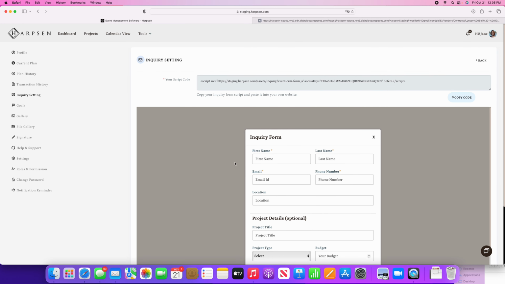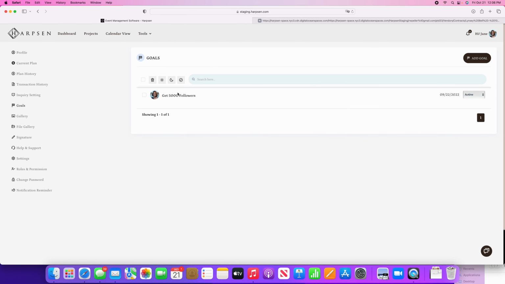So anytime anyone inquires, it automatically creates a project for them, and then you obviously go in and start to create that project in more depth, but it will create an inquiry for you in that project. You'll approve it, you'll disapprove it, and you can email right from there, and it's really a lovely way to do things. Your goals are here, so if you have goals for the company.